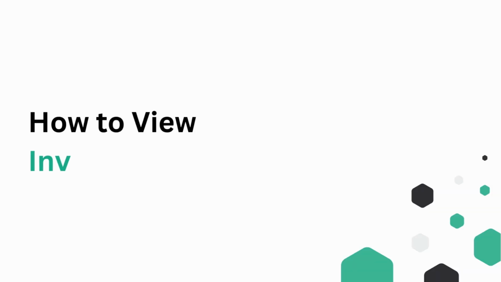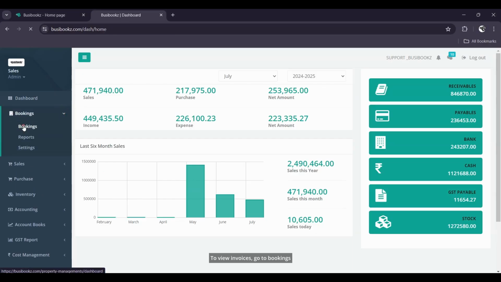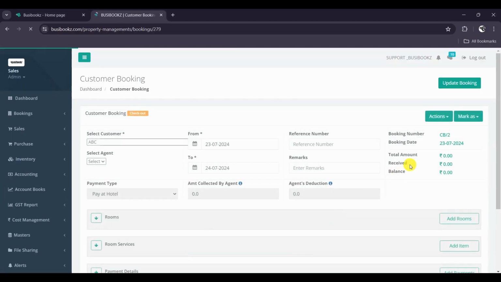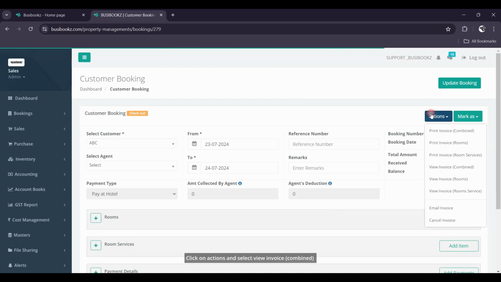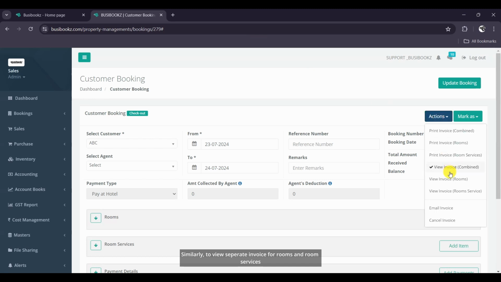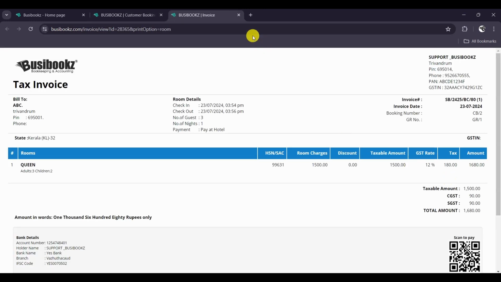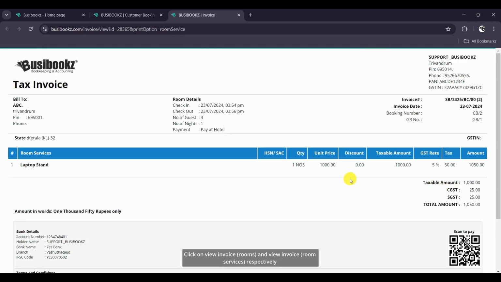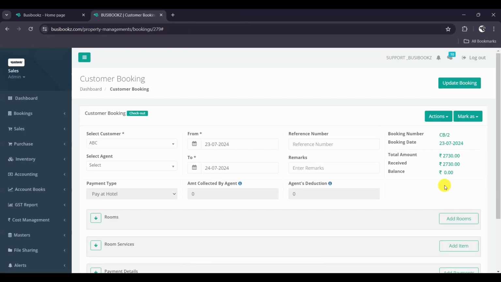How to view invoices. To view invoices, go to Bookings. From the calendar, select the customer booking. To view combined invoice, click on Actions and select View Invoice, Combined. Similarly, to view separate invoice for rooms and room services, click on View Invoice, Rooms, and View Invoice, Room Services, respectively.